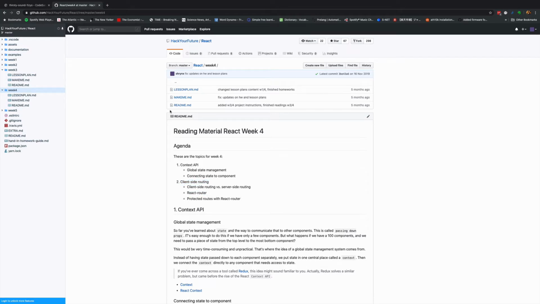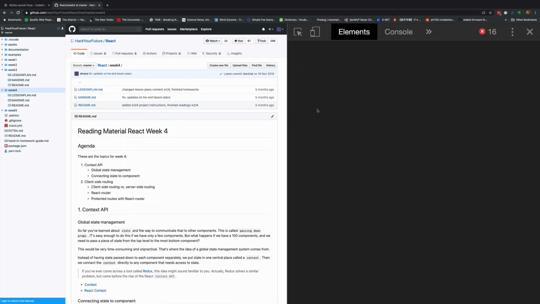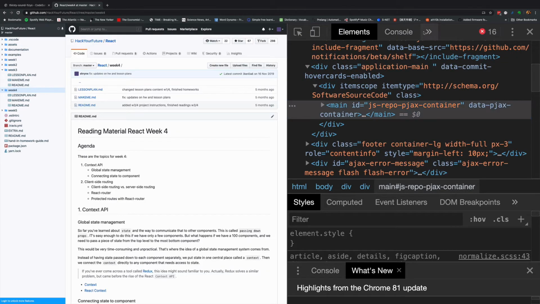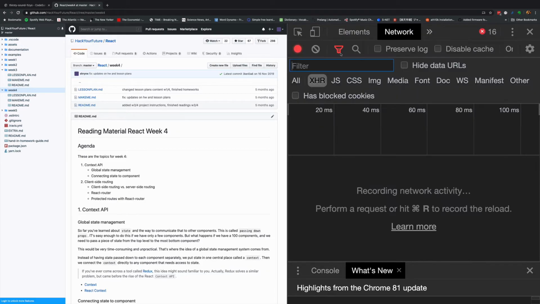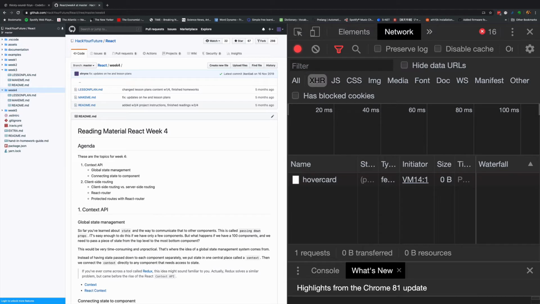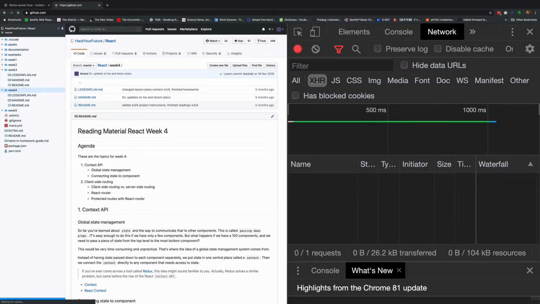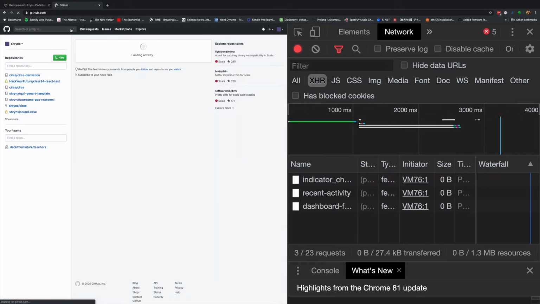To see what routing is, essentially, a route is this part of your URL. This is your main website, and everything after the slash is the route part of the URL. So let's see what happens when we navigate through different pages of GitHub. I'm going to open my console and look at the network tab. I'm going to clear everything, and let's just start from a fresh page of github.com.